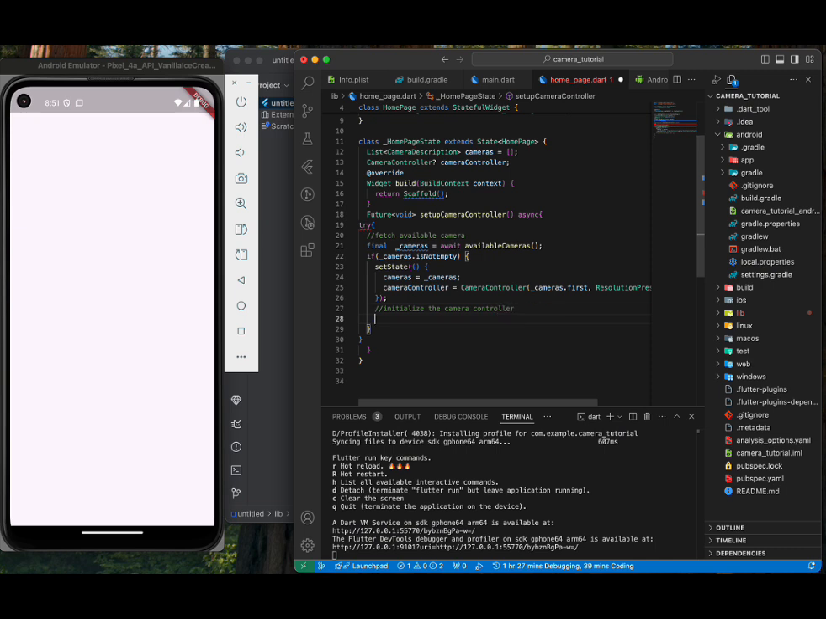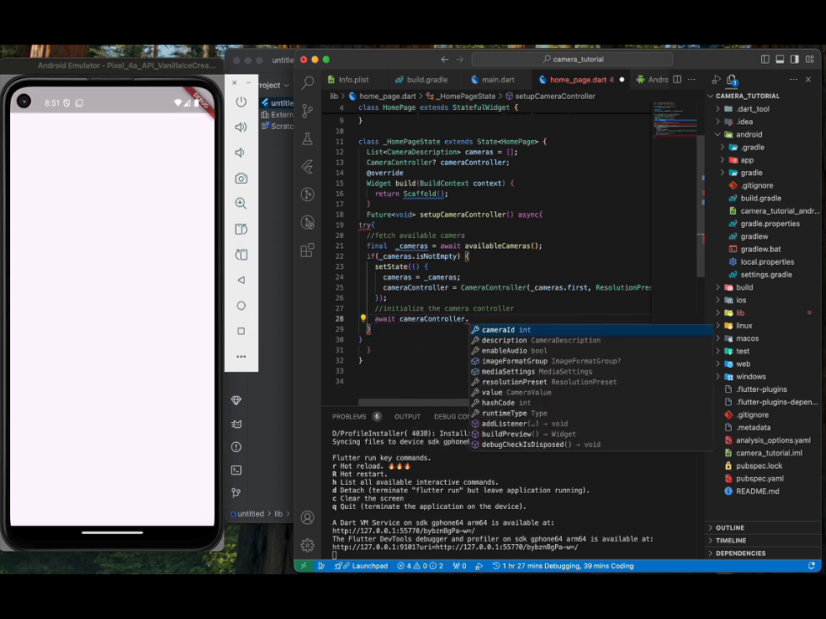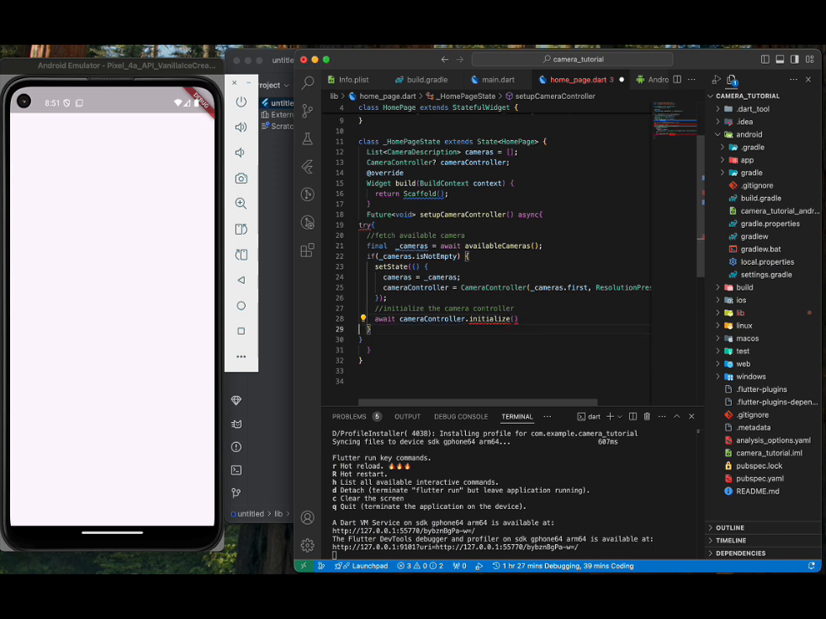So this is still within the try block. We're going to say camera controller dot initialize. Let's just add a null check here. Save. After this, we're going to try and update the UI after the initialization.